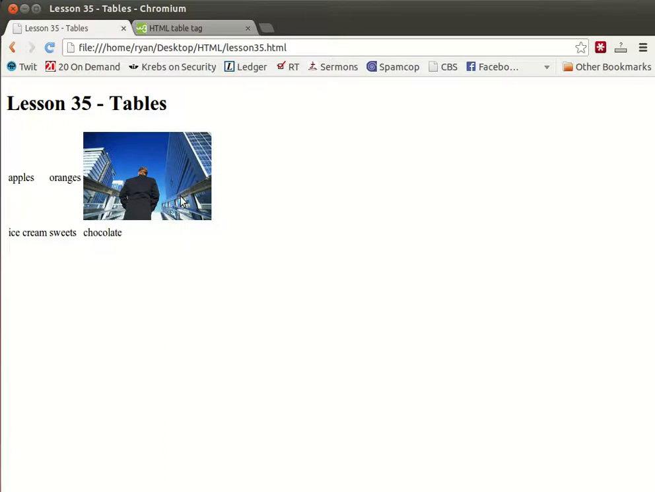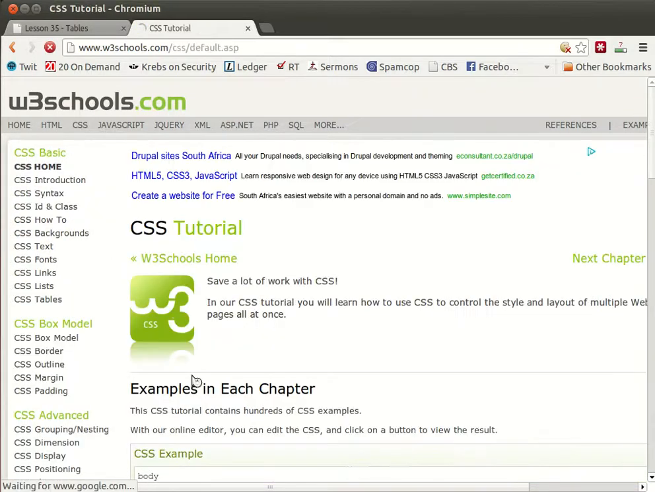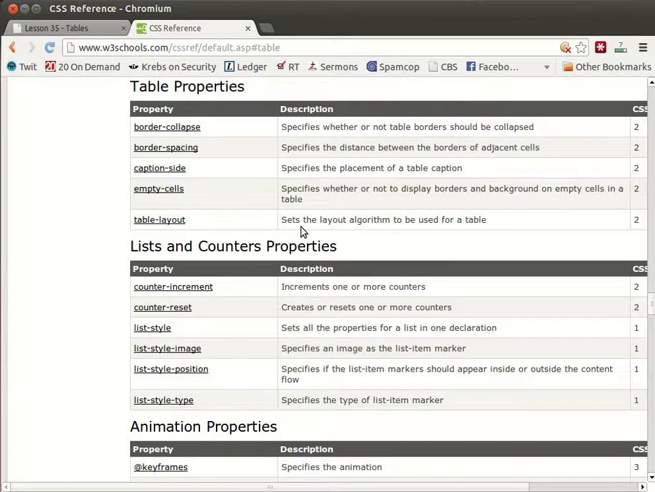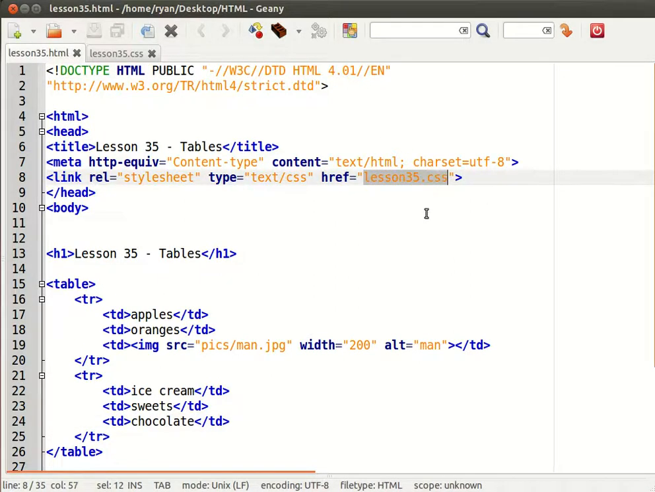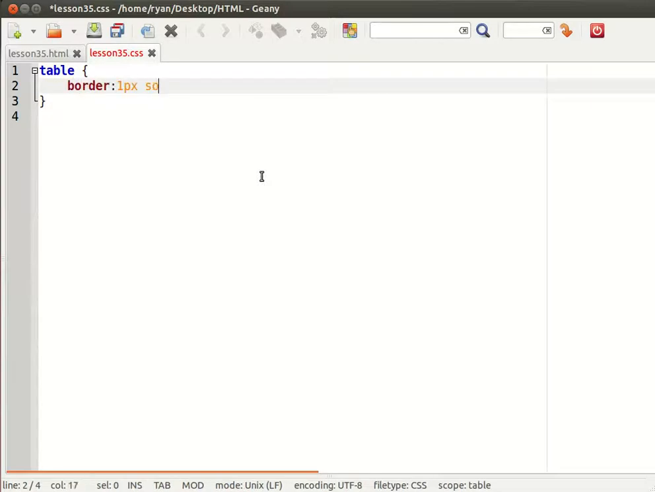So let's go into some CSS now. I want to look at the CSS reference. And there's a section on tables. And these are some of the style sheets we can apply to a table. Before we have a look at these, I want to just add a standard border to my table. So I'm linking to lesson 35.css, and I'll just create some rules for my table. That should put a 1 pixel border around my table.